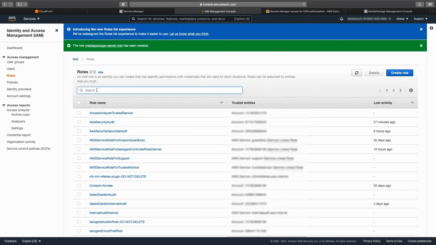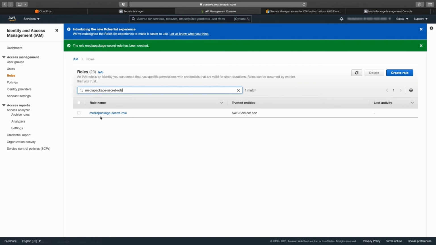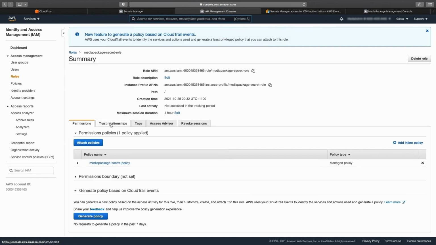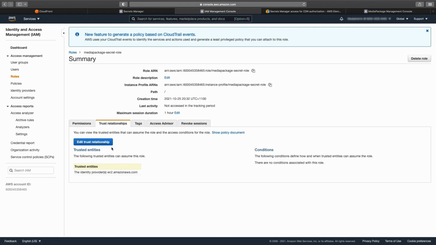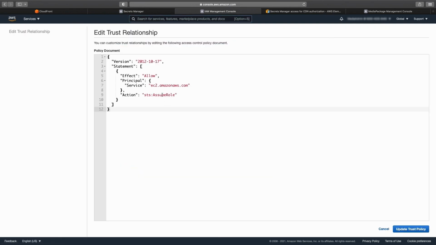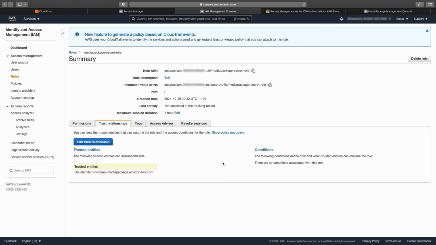The trust relationship for the new role now needs to be changed to MediaPackage. Find the new role in the IAM console and then click the Trust Relationships tab, followed by the Edit Trust Relationship button. This will open the JSON policy document. Edit the value for service, changing it from EC2 to MediaPackage, and click the Update Trust Policy button. Copy the role ARN, as we will need it to update the IAM policy.